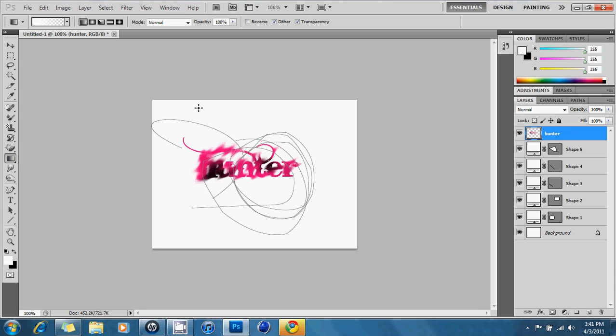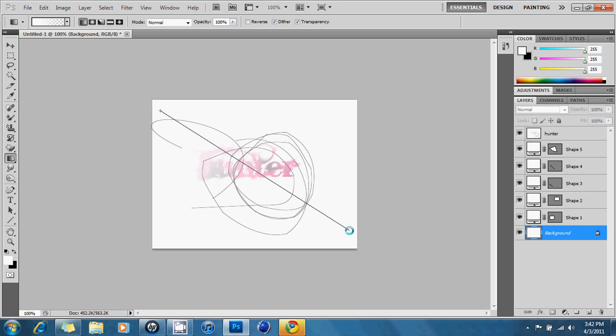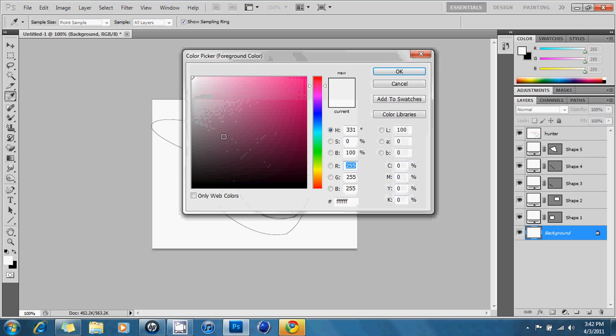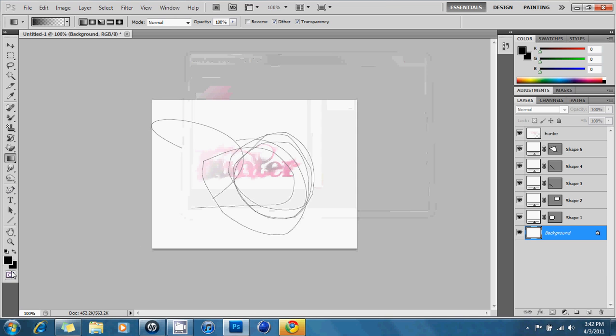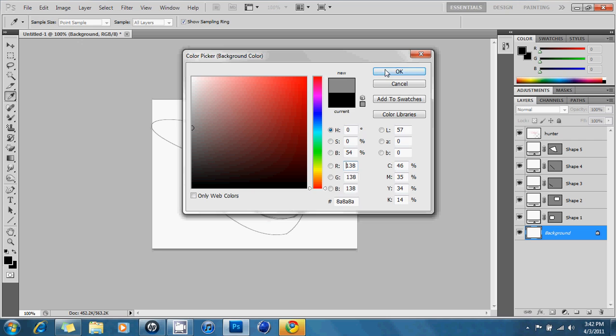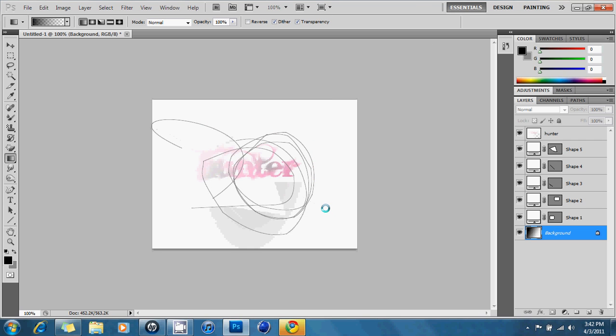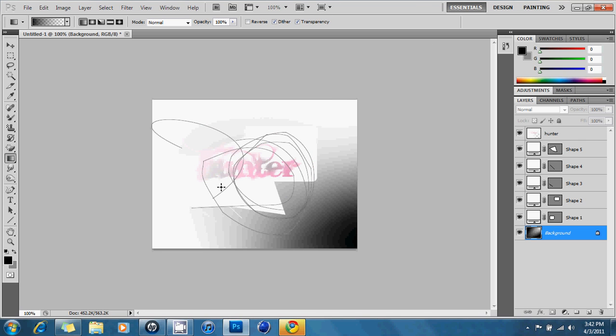Gradient. Let's go ahead and make. Okay, gradient. These two little foreground background colors, that's what depends on your gradient. As you can tell, we're going to have a black and white foreground color. Whoops. Go to my background. Whoops. Okay, hold on. It's messing up. Let me change it real quick. Hey, there we go. Now it actually worked.